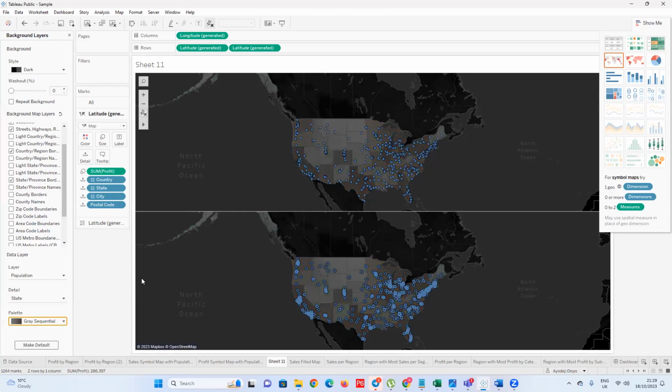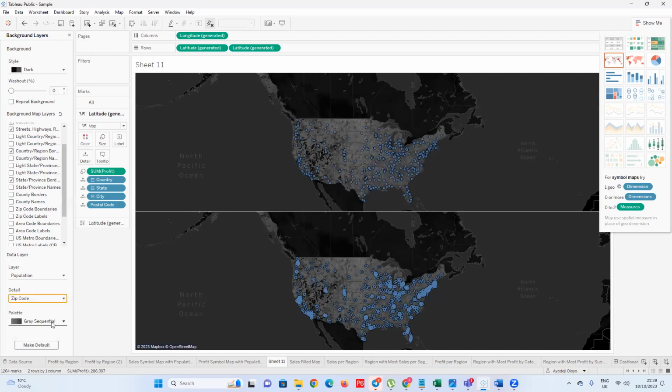I'll use the gray. So what I've done is I've removed the name of the country, I've removed the names of the states, and I've added population and the detail of state. The detail is at state level, but because I want to use the postcode, I can even add it at postcode level.